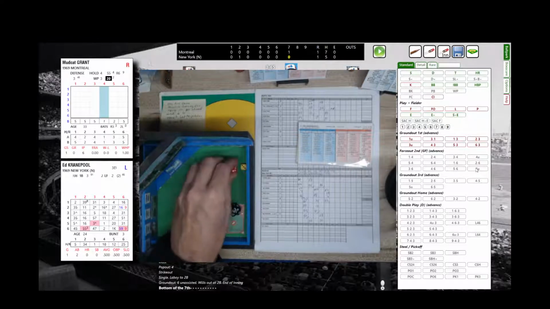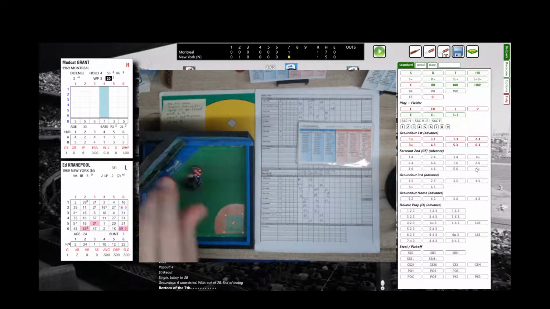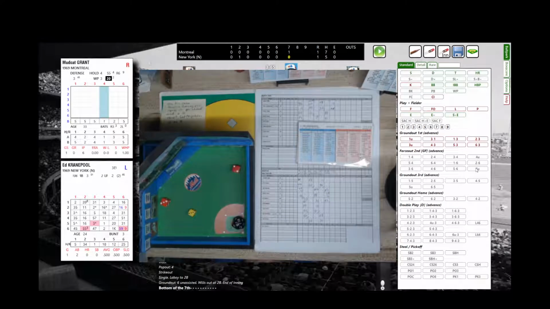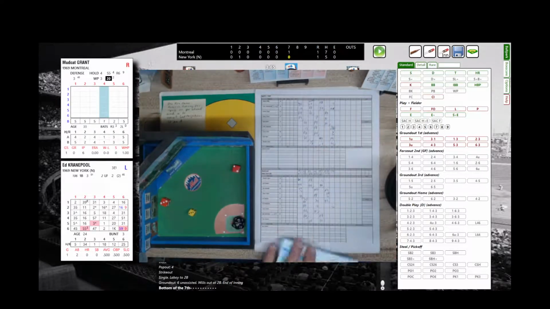Here's Steady Eddie Cranepool. Pitch from Mudcat Grant with a 3 and a 5, and that's going to be ball 4, so Cranepool walks. It's three in a row, I think, or 4 consecutive in 2 innings, I believe. Or is it? Yeah, it's 4 runners reaching in 2 innings. So that's one thing that I'm watching out for.